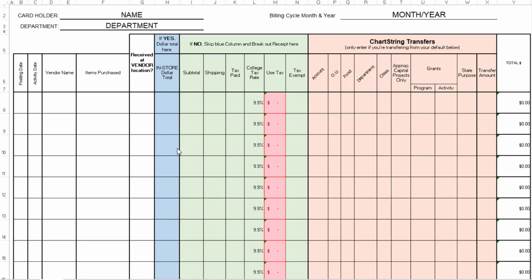First, we will take a look at the new P-Card log. For this video, we will only be covering the section to the left, over here. We will not be covering chart string transfers in this video. Please watch the P-Card log walkthrough video part 3 to see how this section of the log is filled out.